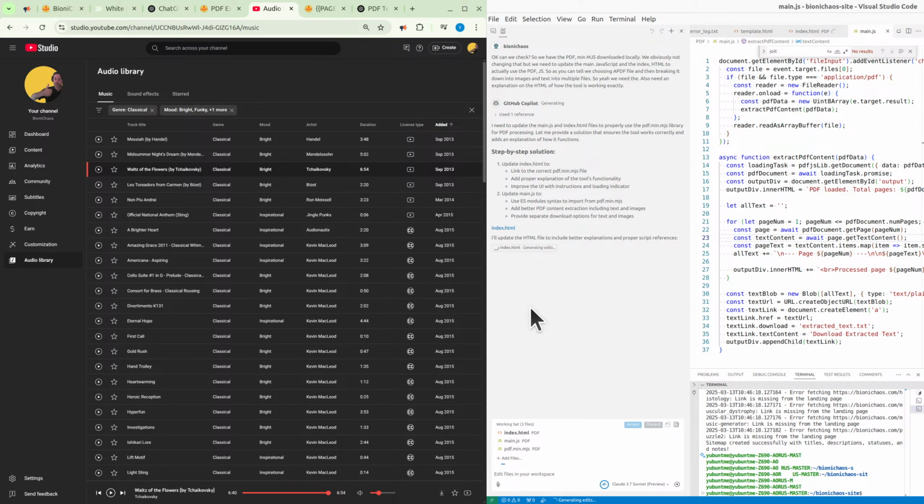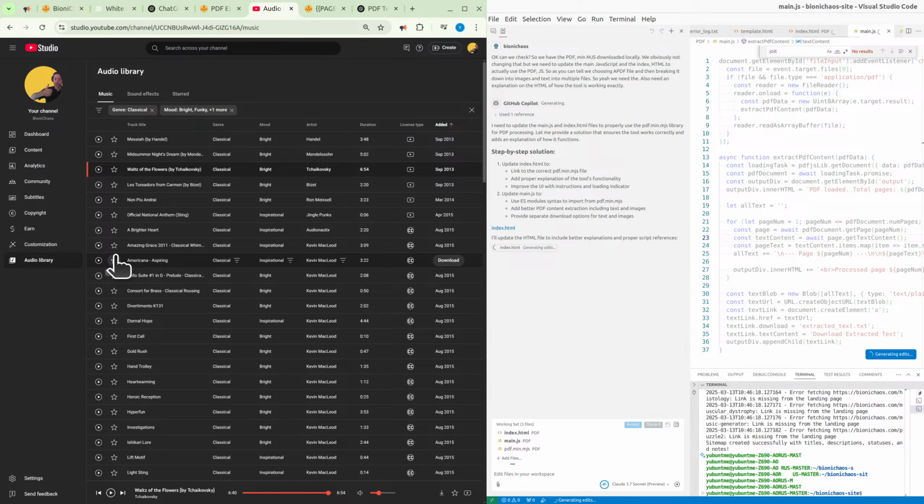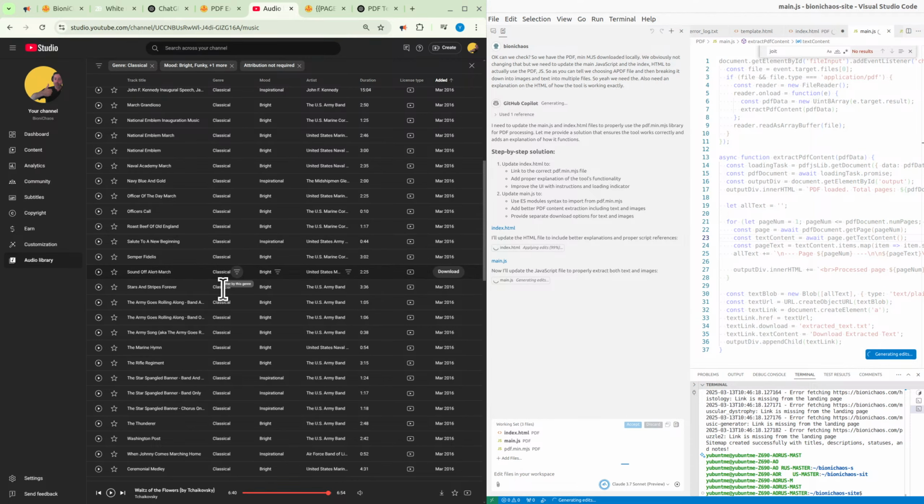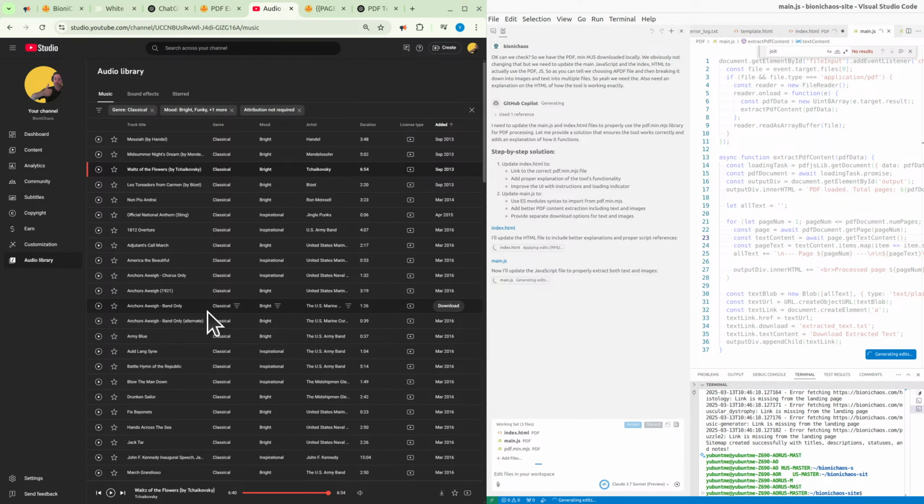Update index.html to link to the correct pdf.min.mjs file. Add proper explanation of the tool's functionality. Improve the UI with instructions and loading indicator. Update main.js to use ES modules syntax to import from pdf.min.mjs. Add better PDF content extraction including text and images. Provide separate download options for text and images.